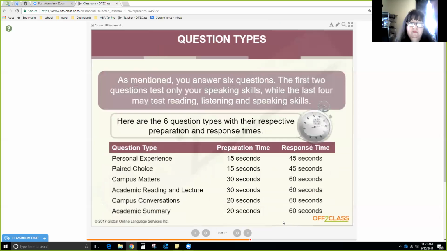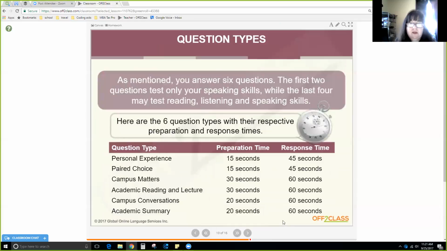All right. So as I mentioned, there are 6 questions in the speaking section. The first 2 questions test your speaking skills, while the last 4 test reading, listening, and speaking skills. So they're kind of combination questions. You'll be required to read a passage and then answer a question about it, or listen to a passage and answer a question about it.